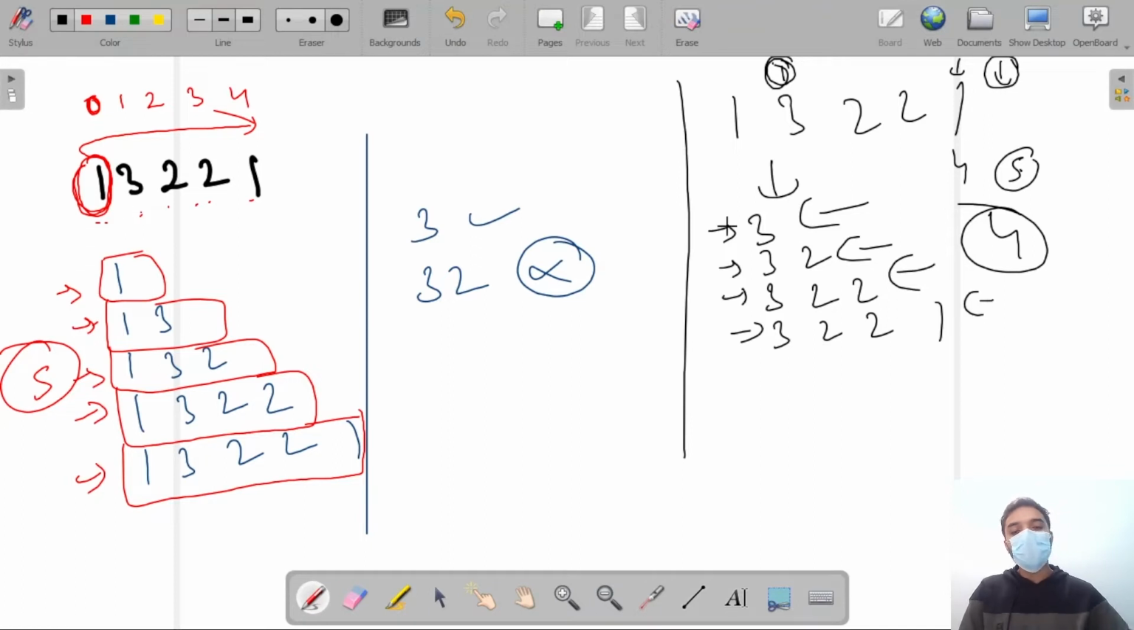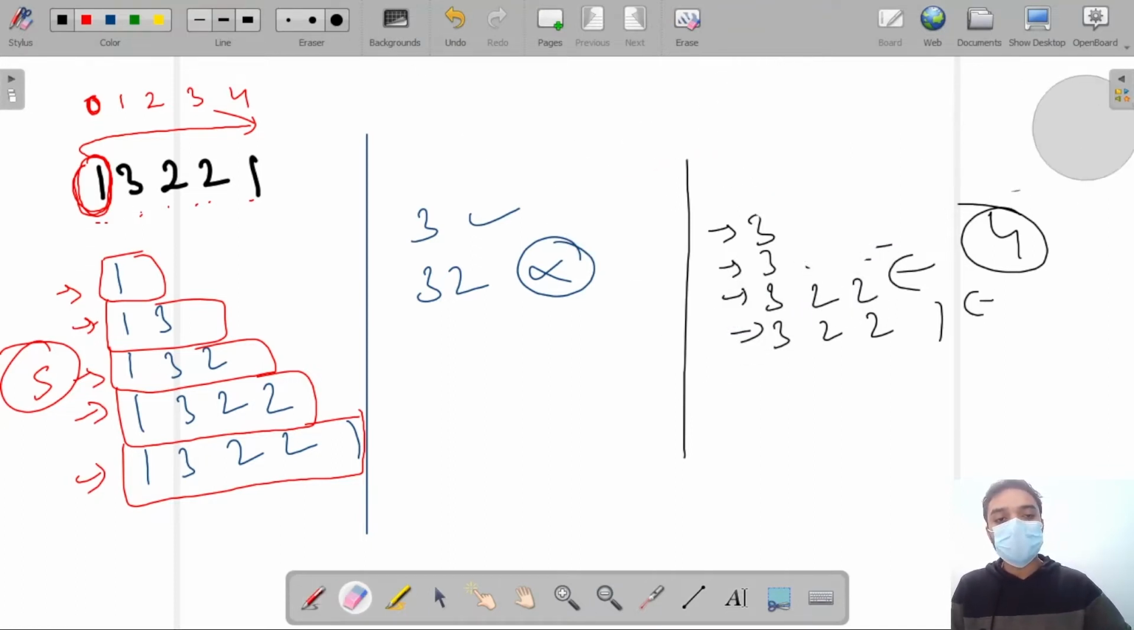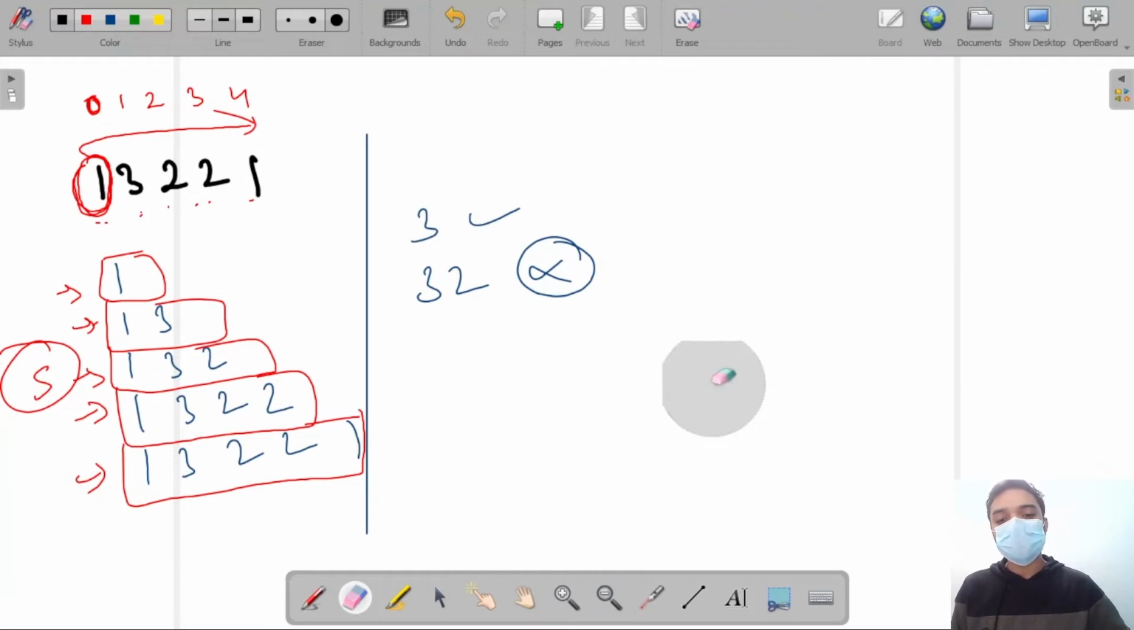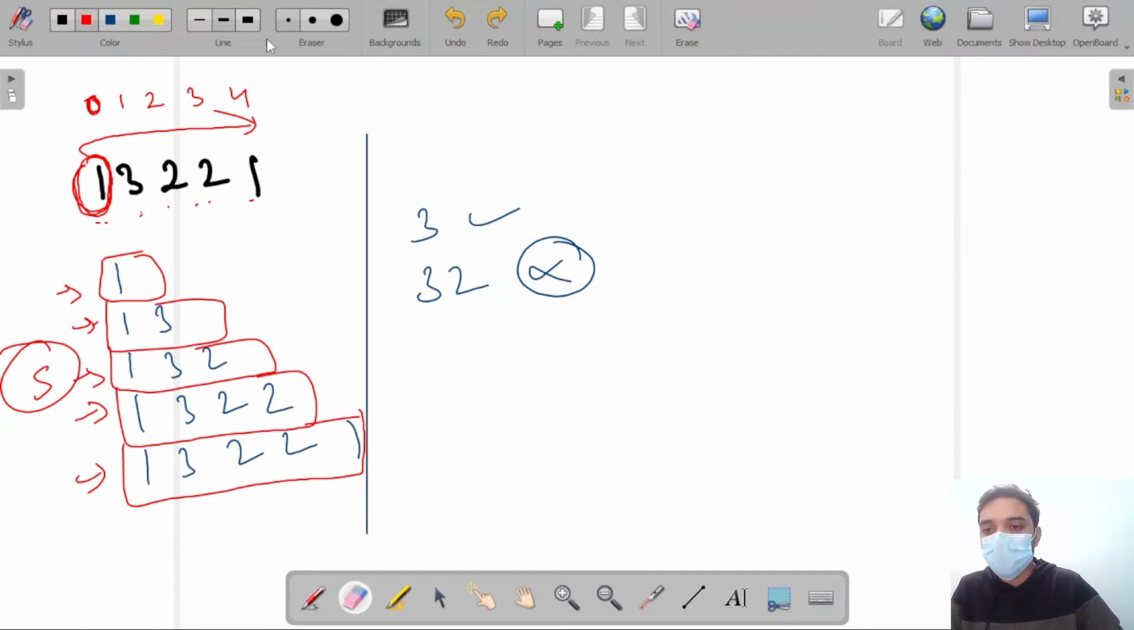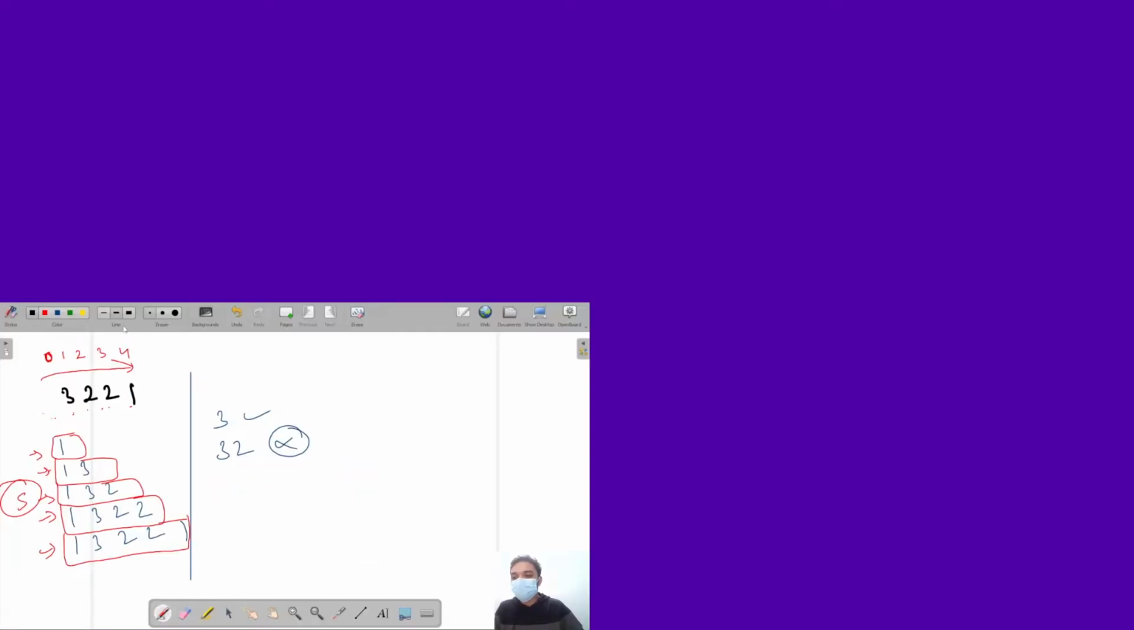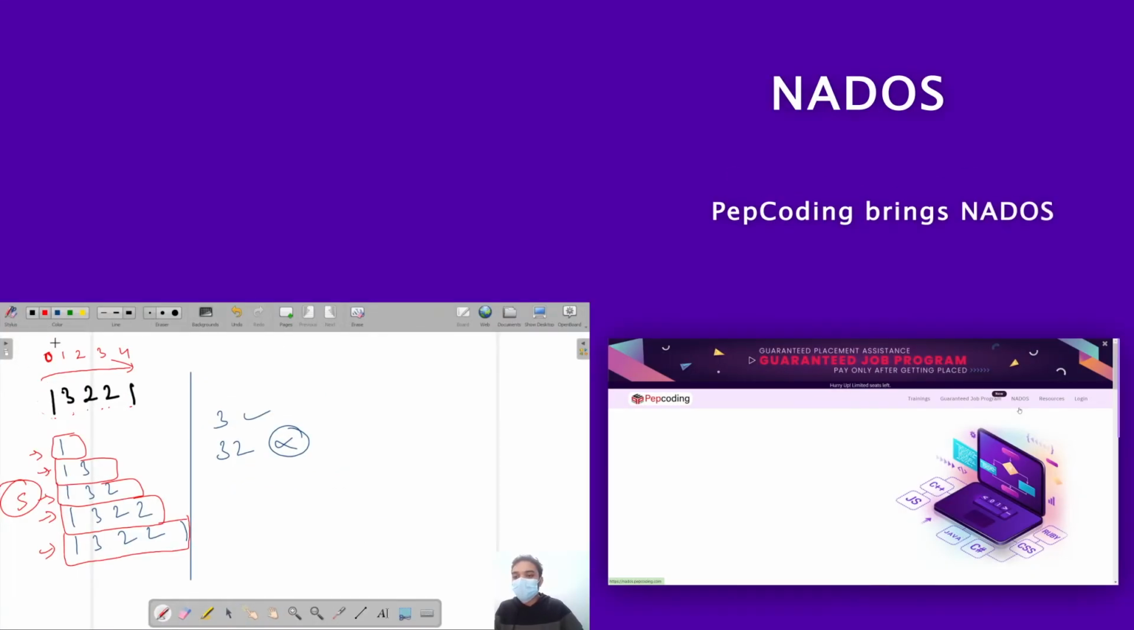So now you know how we are going to calculate the total number of sub arrays: length minus whatever index I want. I hope you understood this. What I was going to tell you now is that I'm going to check, so let me erase this first.